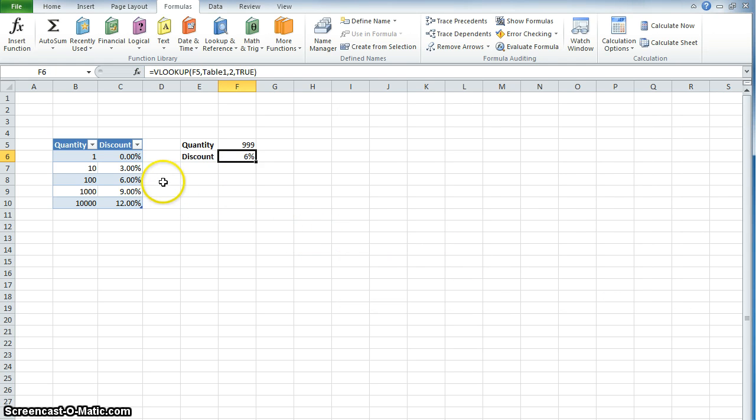If the quantity was 999, the discount would be 6%. And if the quantity was 10, the discount would be 3%. If the quantity was 18, the discount would be 3%.